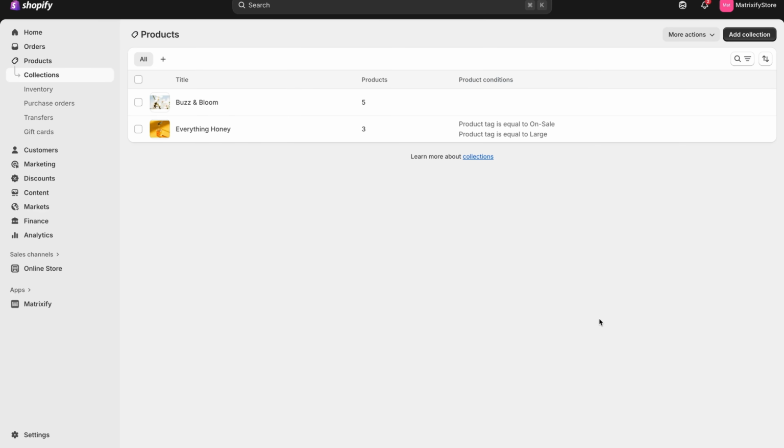But other than that, that would be it from me today. And that is how you can bulk update your product positions in your collections in Shopify using the Matrixify app.